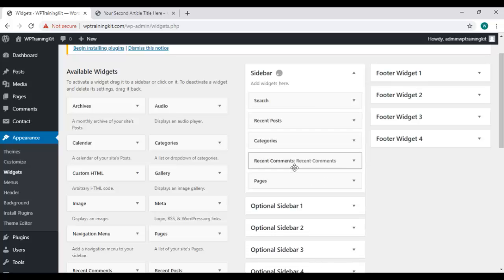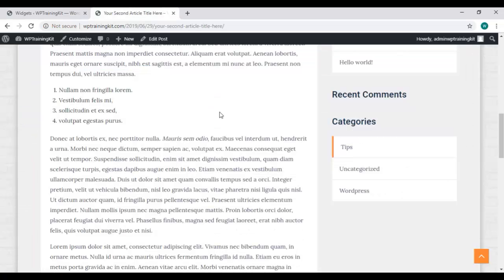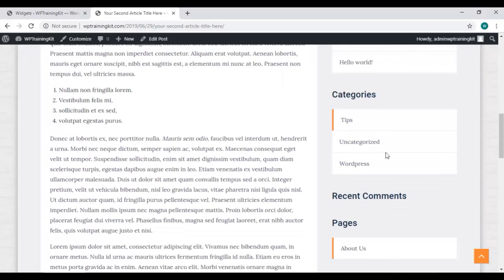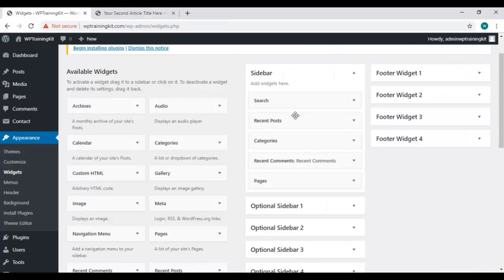Then go back to your site and refresh it. You can see your new widgets have been added here. So it is Search, Recent Posts, Categories. Go back to Widgets and you will see it is the same. Search, Recent Posts, Categories in the Sidebar options.